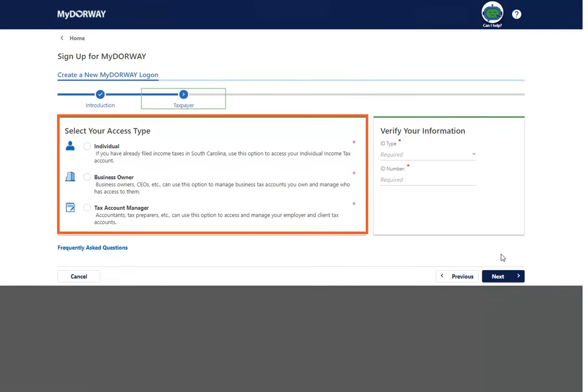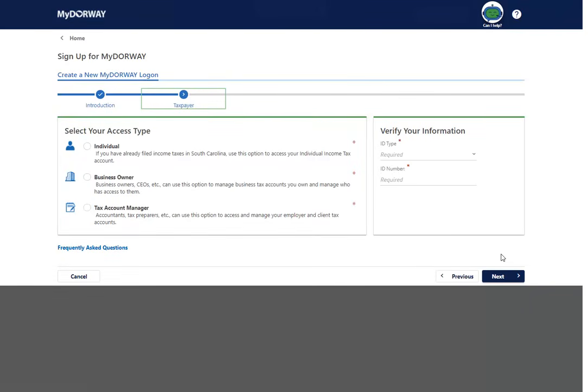Now, select your access type. For this example, we'll sign up as a business owner. Fill out the Verify Your Business section. Once you're finished, click Next.